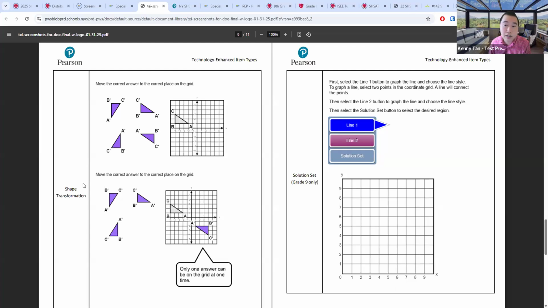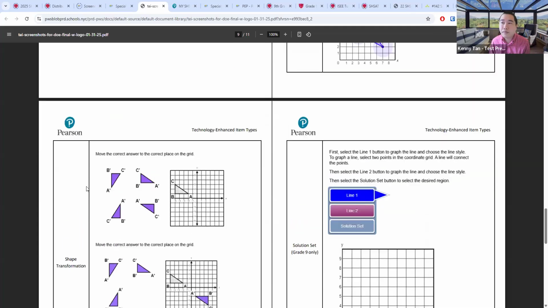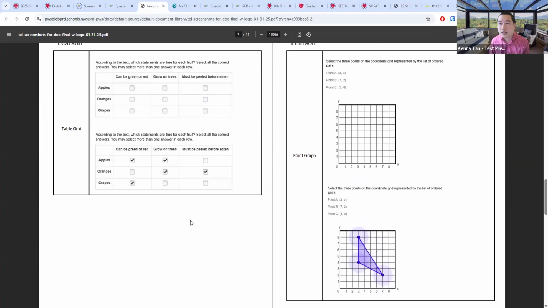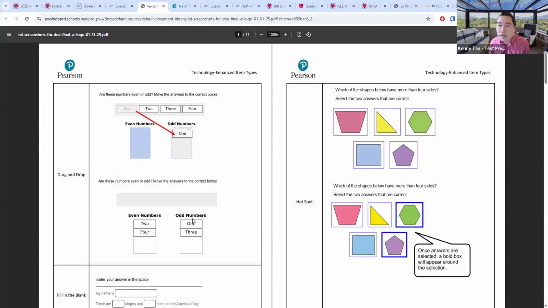I specifically asked Michael Ryan, the executive director of the Office of Assessment, if we will see shape transformations. He wasn't definitive on that, but he left open the possibility. And certainly these TEI sample items are not all encompassing. If you go to the Pearson TestNav interface documentation, there are dozens and dozens of possible TEIs that they could generate in the future for future SHSAT administrations.